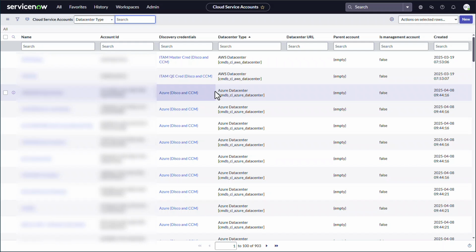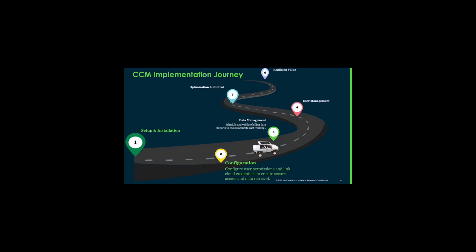And now I'll pass it back to Randy to go through a quick summary of where we are on the implementation journey and wrap things up. Thank you. All right. Thanks, Brian. And to kind of summarize what we've talked about today, we have finished up our phase two configuration where we talked about configuring those specific permissions for each of the different environments as well as linking up those cloud credentials.